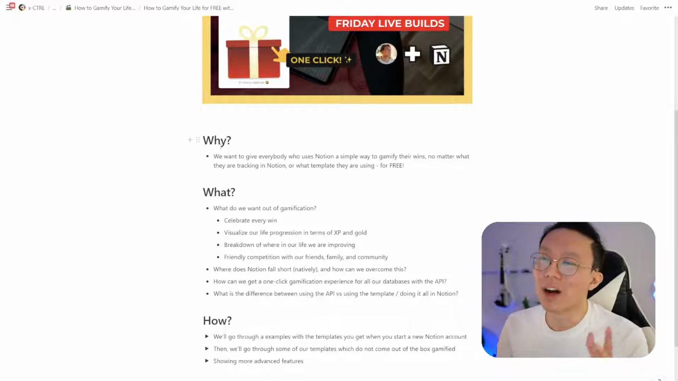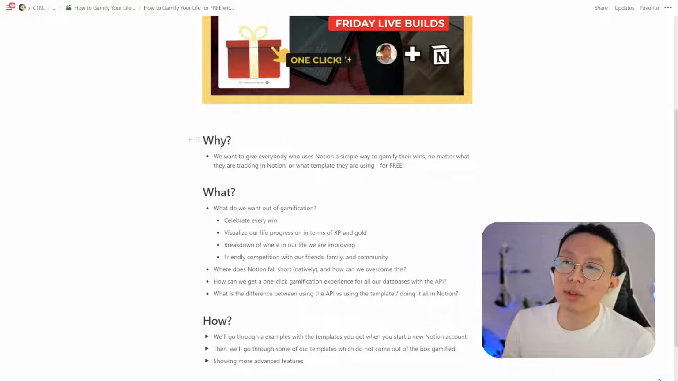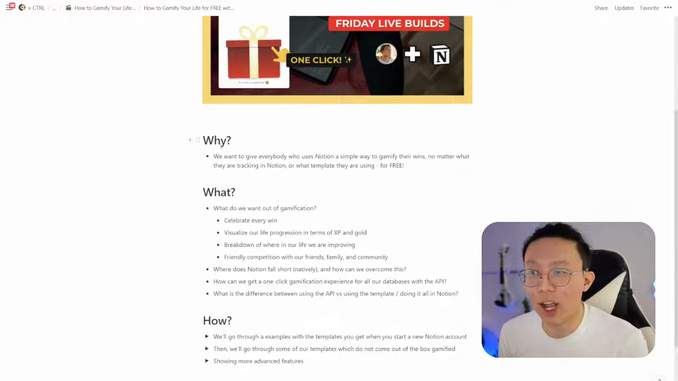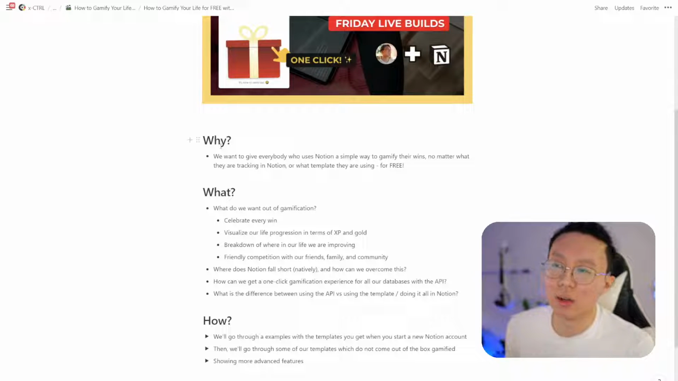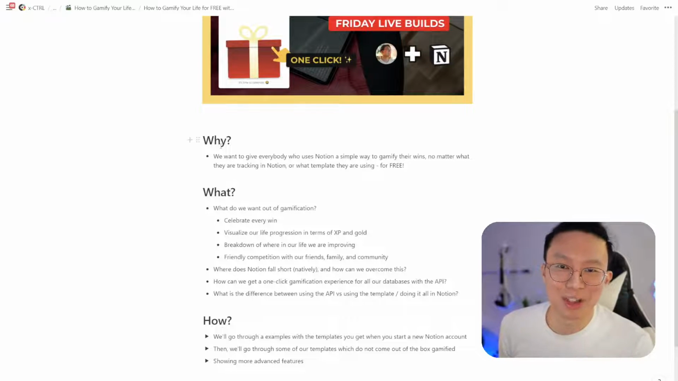Wow. And many users in our community, but really being able to visualize life progression is something that Notion doesn't do. All it does is help you create that database to track the things you want to track. Again, similarly, breaking down where in life you're improving, there's no way that it will know. It will understand where to put certain categories of your life, where certain wins are going to contribute to certain areas. All these things are things that Notion won't be able to do. Again, natively, we're changing that.